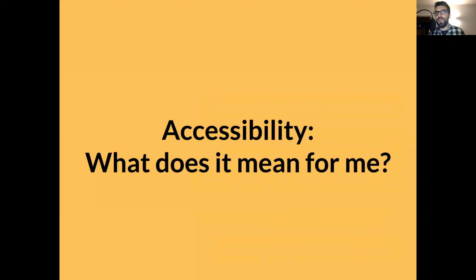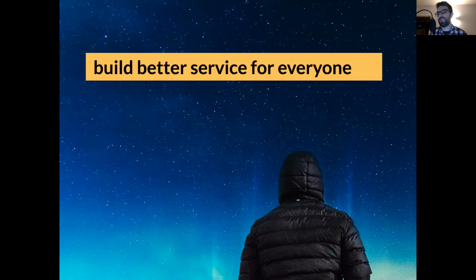And accessibility, what does it really mean for me? We're building better services for everyone. Everyone can really use it. Even in December, Zoom was sued by people who don't have the possibility to switch on automated transcription in Zoom. So Zoom might pay a fine. Another case is Domino's Pizza, which was also sued by a blind person who was not able to order pizza.